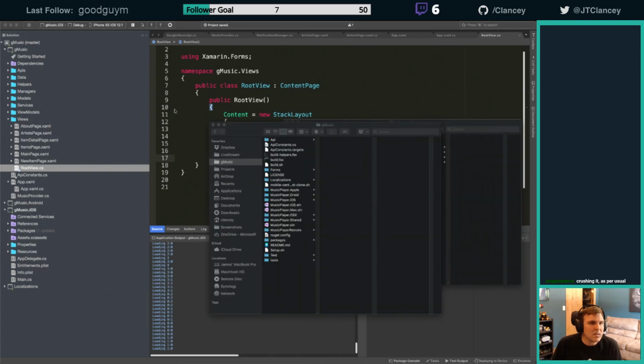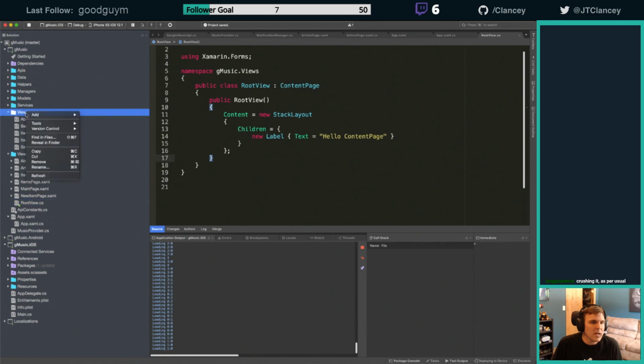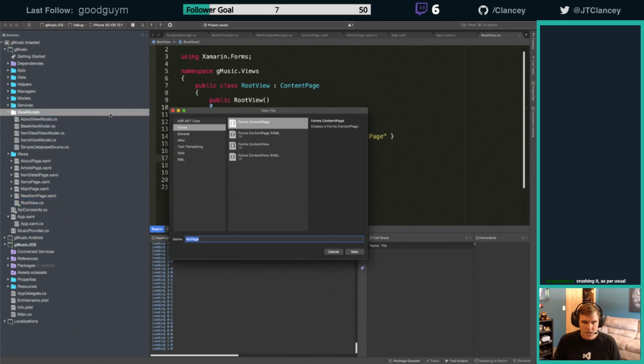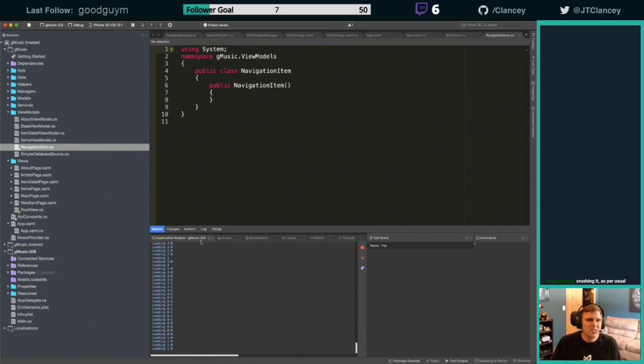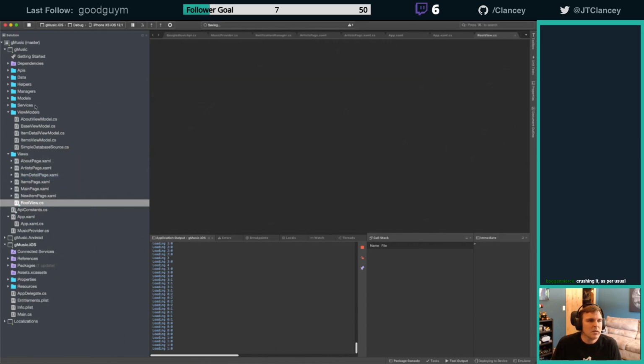Actually, let me do one other thing. We're going to add something for our navigation. We're going to have a not content page. Let's go to General, navigation item. This is what we'll use for our little menu. Actually, let's name it menu item. I like that better. That's what it's called in the old gMusic anyway.